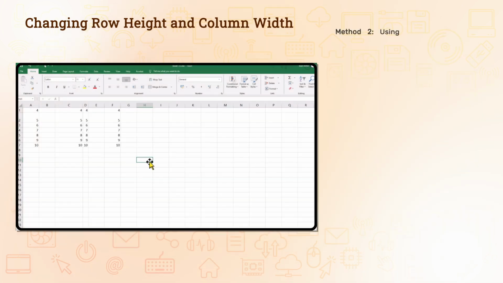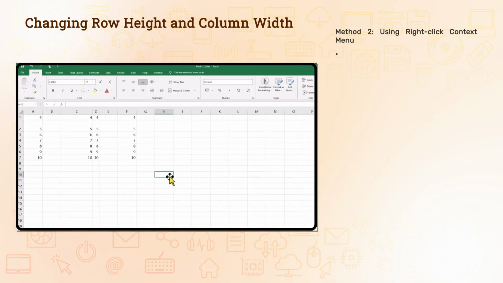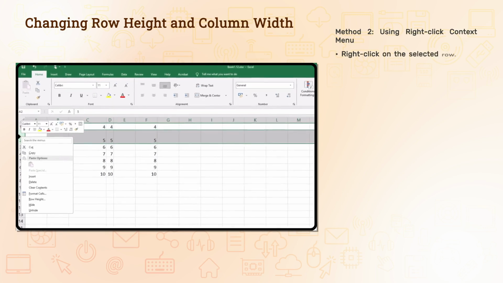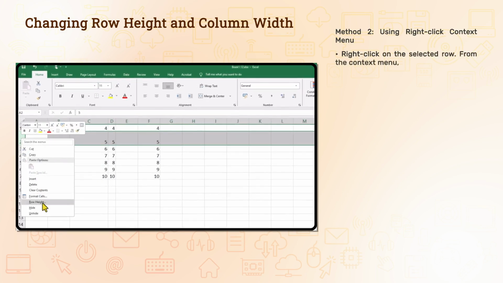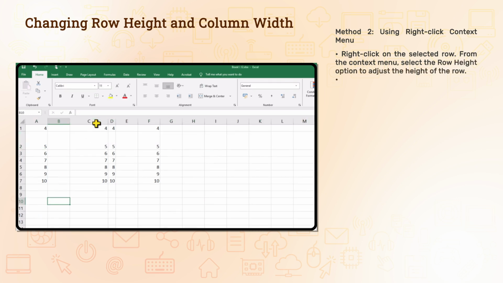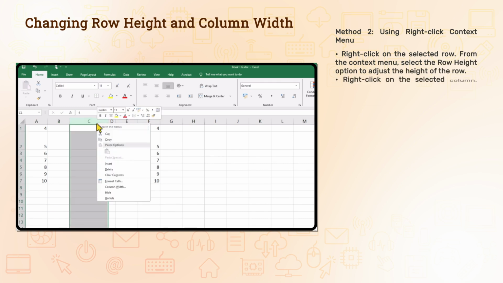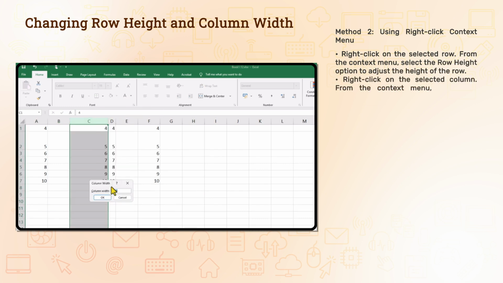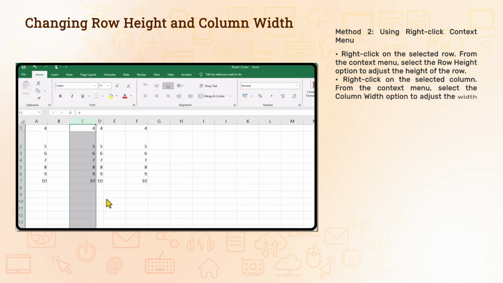Method 2. Using right-click context menu. Right-click on the selected row. From the context menu, select the Row Height option to adjust the height of the row. Right-click on the selected column. From the context menu, select the Column Width option to adjust the width of the column.